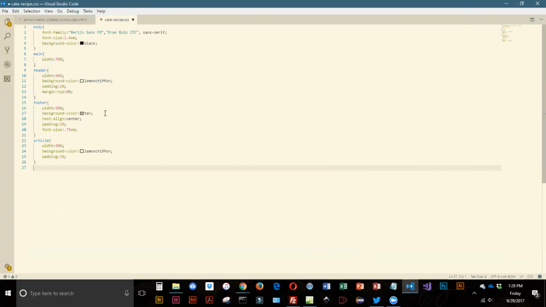And then we have the header, and the header is going to be 98%. So it's 98% of the space available. Because main is limiting the space to 70%, and header is inside main, when we set header to 98%, we're saying it's going to take up 98% of the space available in main. And we're applying a background color. We're adding some padding so that the text isn't right up against the edge. And we're setting a margin at the top of 0.